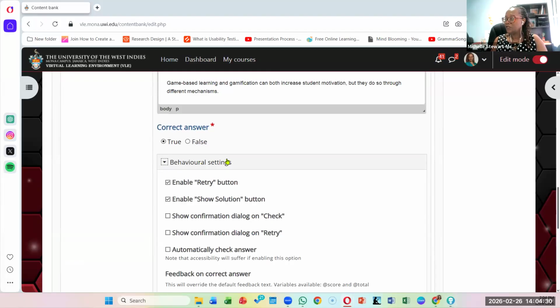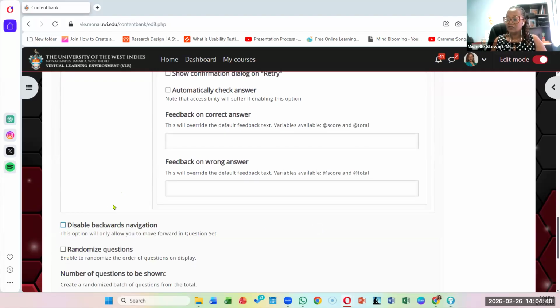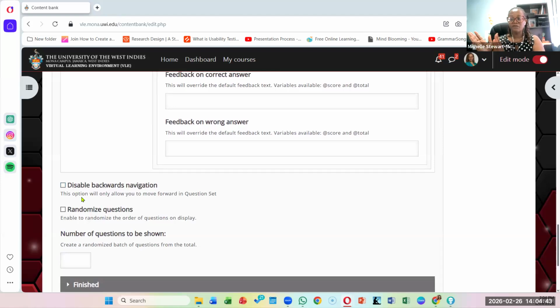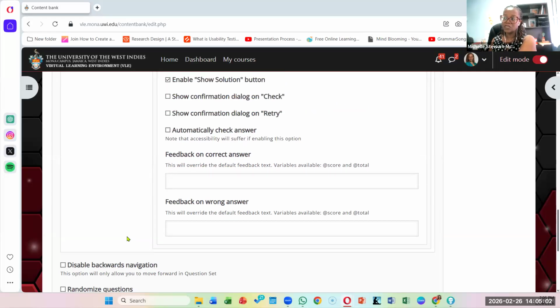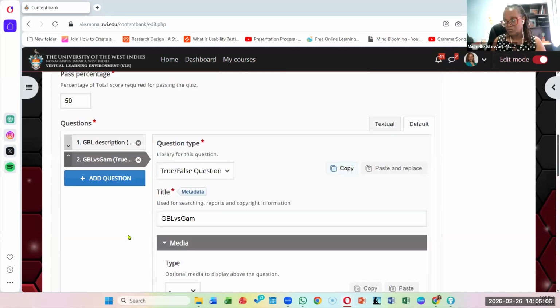Again, it has the behavioral settings. So you can have the retry, that sort of thing. You can deselect them if you don't want them. And then, of course, you can decide if you want to prevent the students from going back to the other questions. And this is where you can randomize the order of the questions so that the first question is different, that sort of thing. And you can also decide how many questions out of the set that you have you want each student to get. So all of that you can do here as you go through.